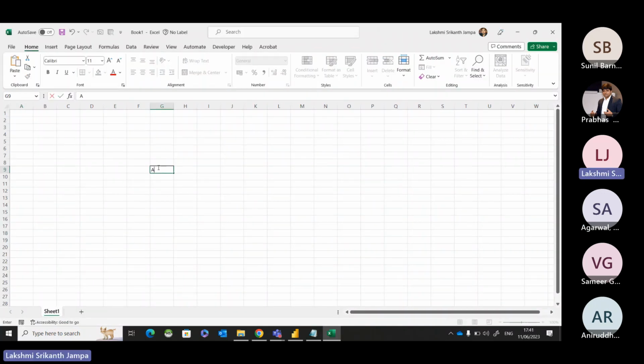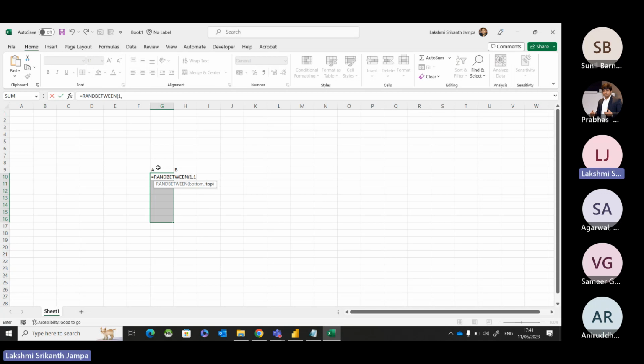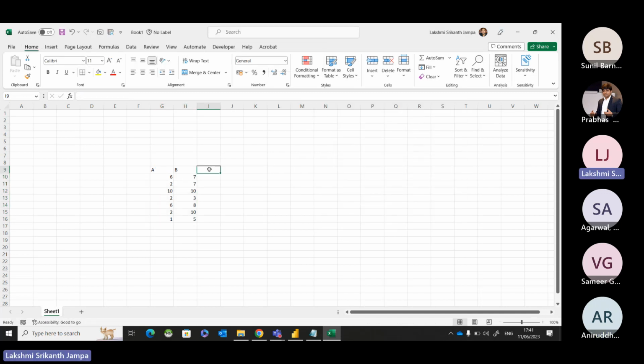See, there is a column A, there is a column B. I have got values here like 1 to 10, and I'm using the same way here. Now in column C, I want to have a multiplication of A and B. What will I do? Multiply: equal to A into B.